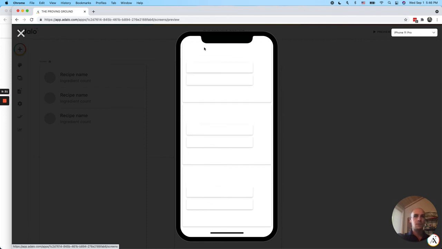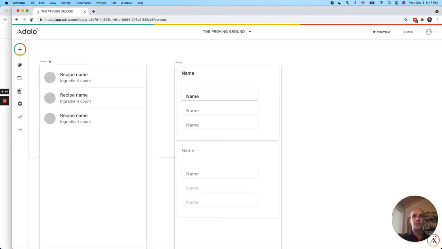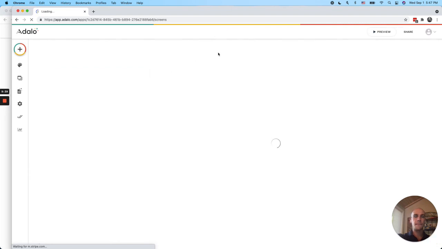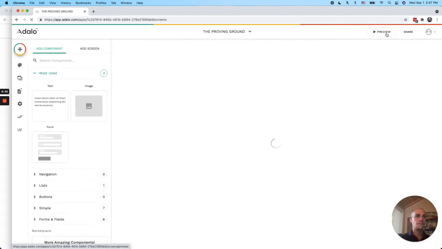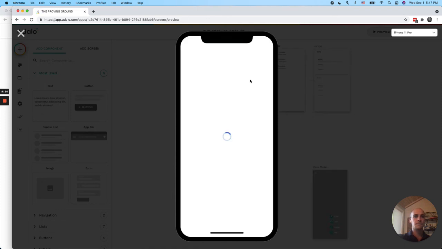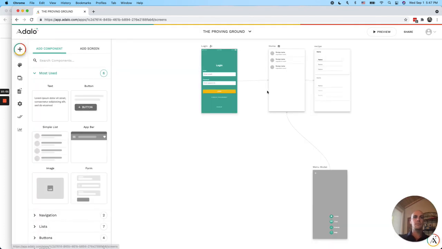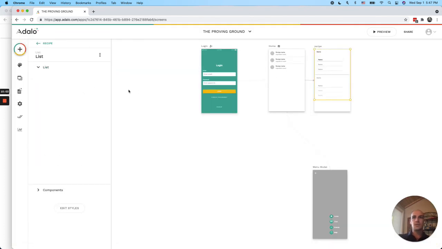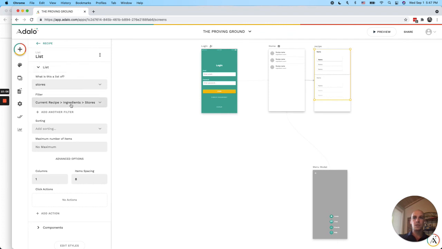Oh, that is not what we want. Let me just refresh this here. I've got a lot going on my computer, so it's pretty slow. Let's go back in. That does not look like it's going to give us what we want. So let me play around with this. So this is our list of stores. Okay, current recipe ingredient stores.